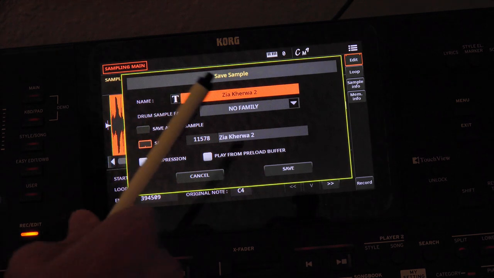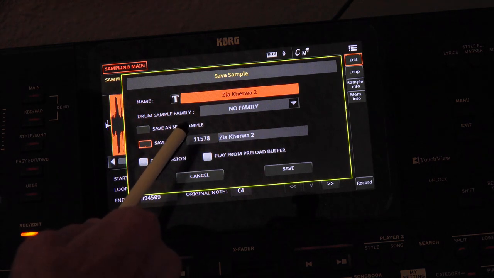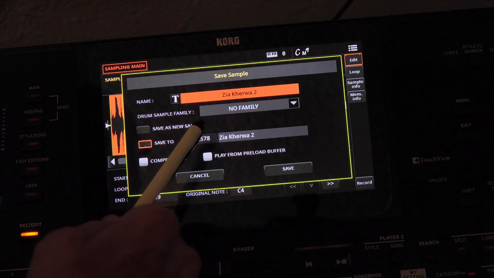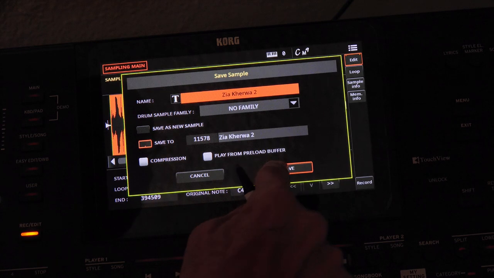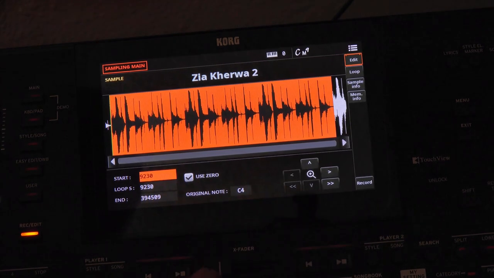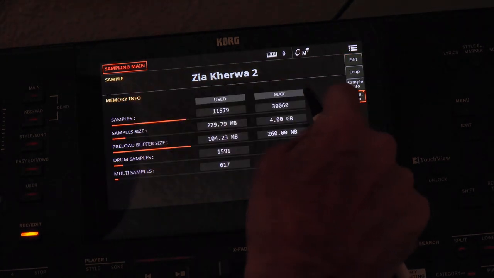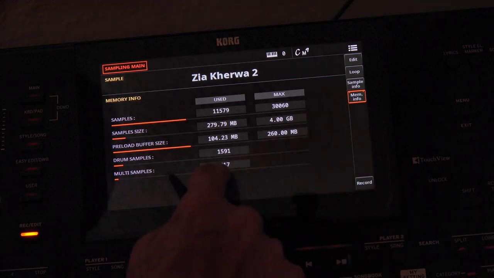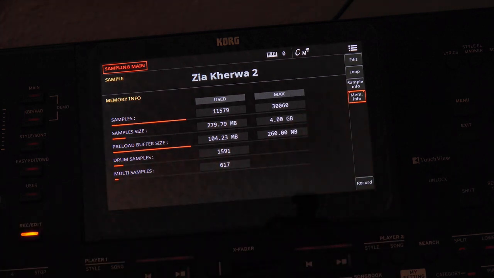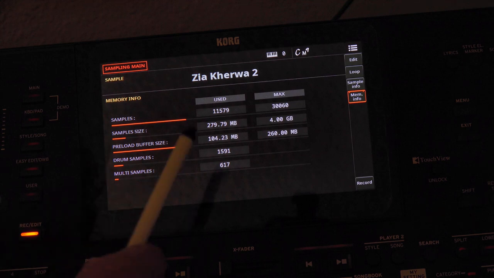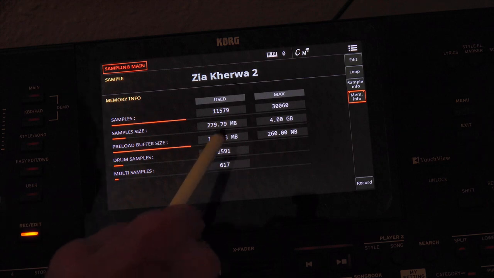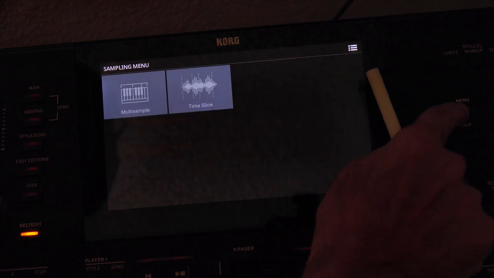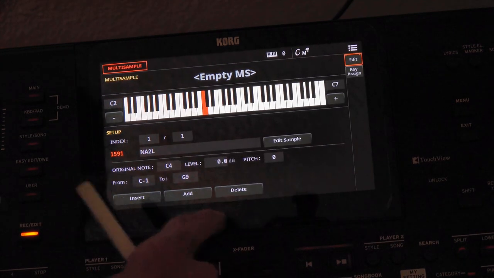Okay, this number you may need it later on to call your sampling, this one. Then save it. Yes. Memo information, what is that? 617. You need this one too. You may need this number later on. I'll show you where. Okay, then go back to menu, this one.